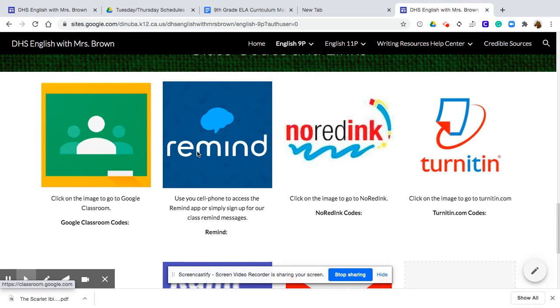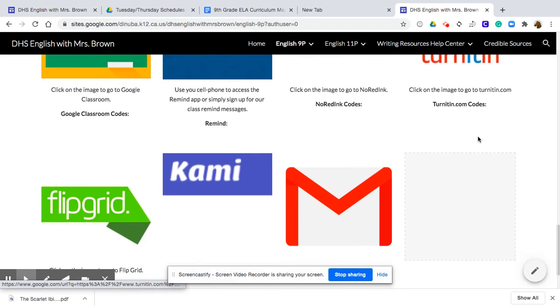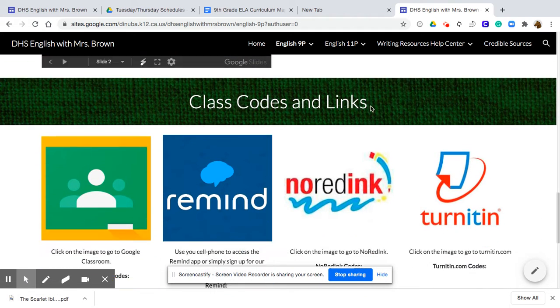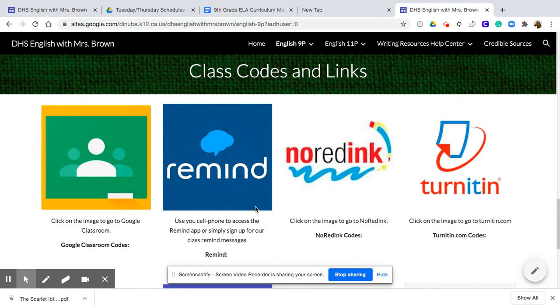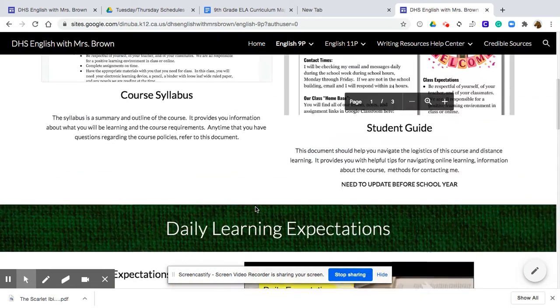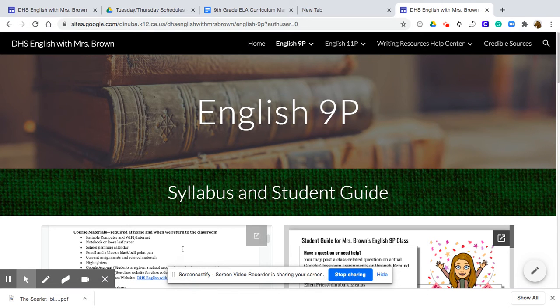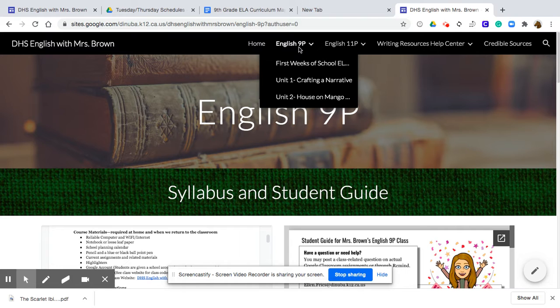You'll also find your class codes and links. So if you need to log into Google Classroom, Remind, Turnitin.com, Flipgrid, Kami, your Google email, you can just click on these and they will take you right to wherever you're trying to go. So like I said, juniors, you can find the same information on your website. It's just your syllabus and your student guide, and the rest of the information's pretty much the same.